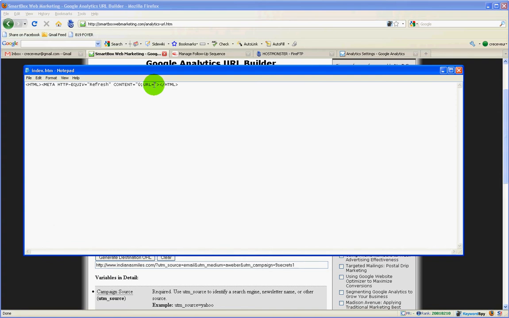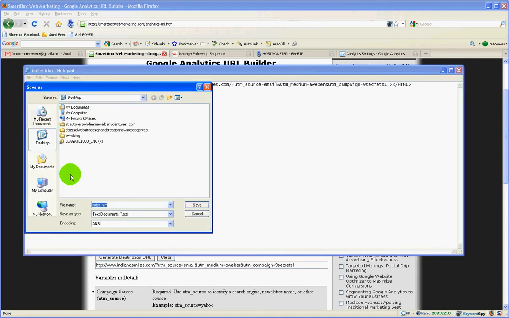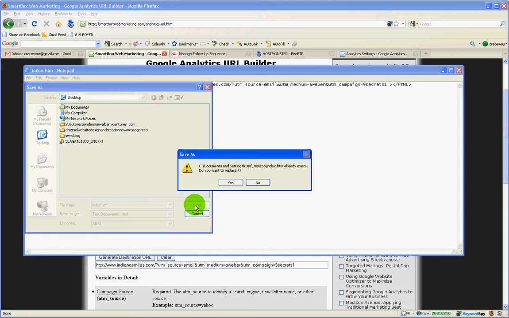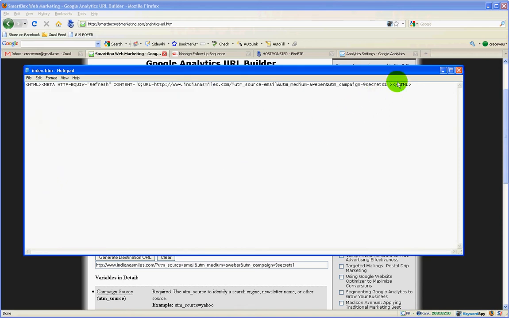We're going to paste in, right click and paste, this long code we just copied. That's all we did, just paste in what we copied. We then want to save it, obviously, and we're going to name the file index.htm. That'll probably be what you want to name this file as well. We're going to save it.